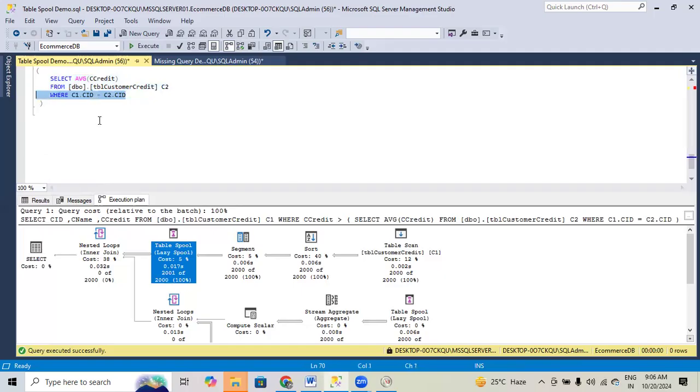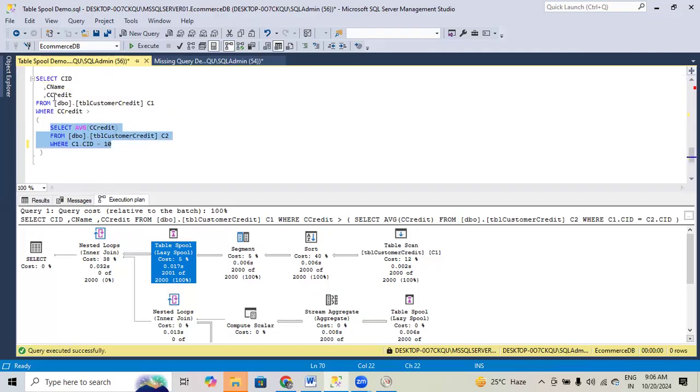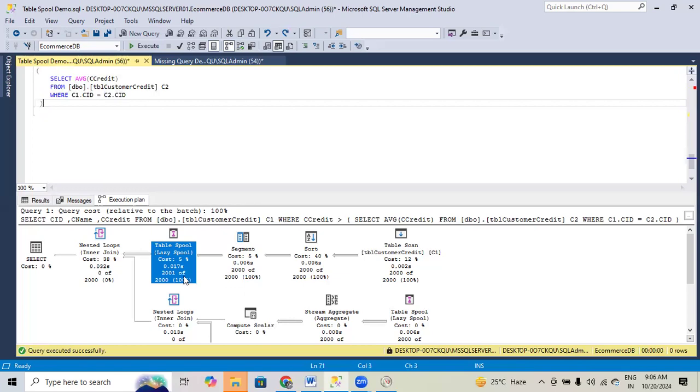For each CID set, let's suppose I'm passing a 10 or whatever customer ID it is, they calculate an average of that part, and after that they check it against this table, basically. So they are capturing this data in a temporary table. That's why the table spool is happening here.